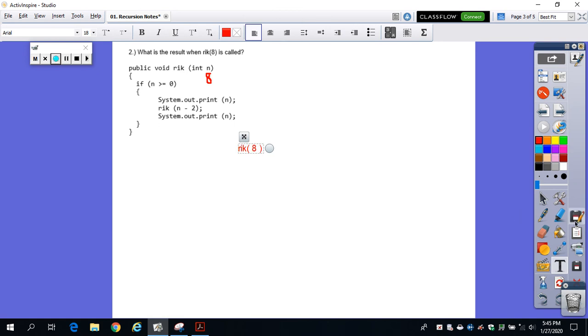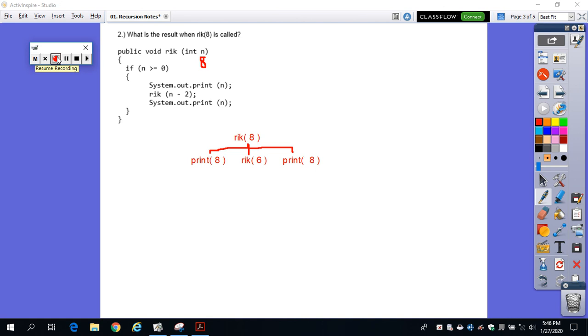So first, since 8 is greater than or equal to 0, we'll go ahead and do print n, so print 8. Then we do Rick n minus 2, 8 minus 2 is 6. And then we print n, which is still 8. Next, we need to evaluate Rick 6. So we just plug in 6 for n.